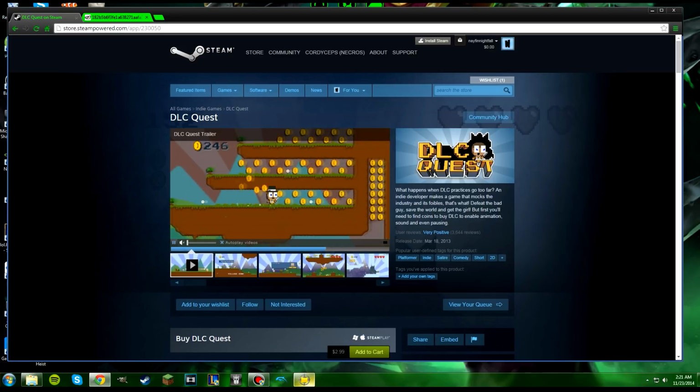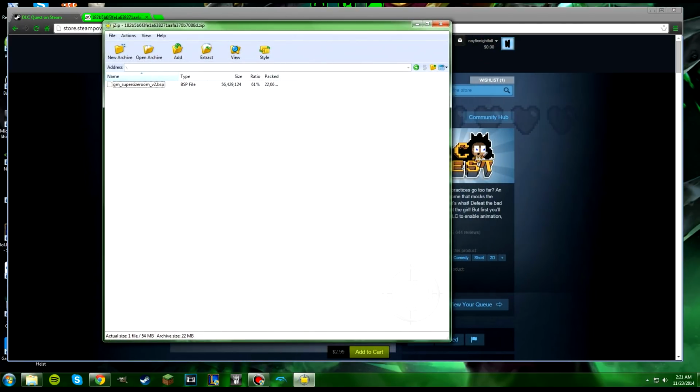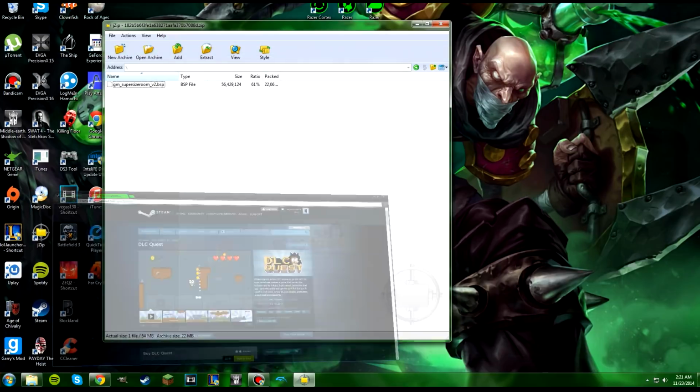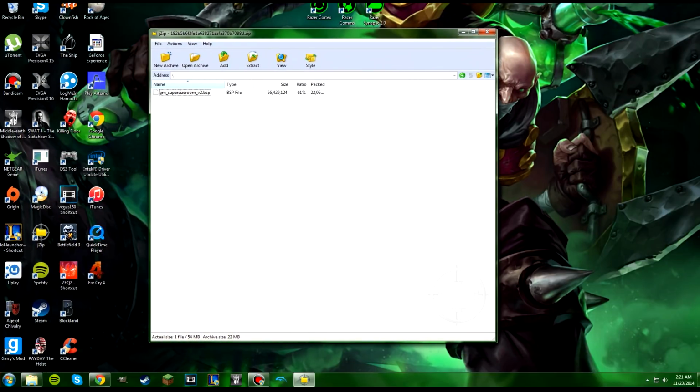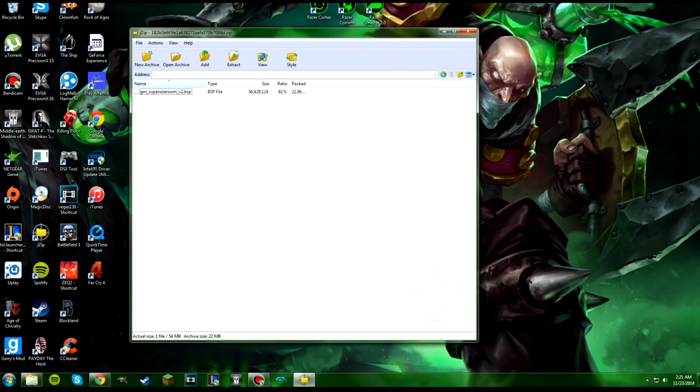The download took so long, I literally forgot about it, to be honest. Anyway, it is done, and here we have the supersized room V2. And now I'm going to show you how to install it. Just so you guys know, this works perfectly well for garrysmod.org add-ons, but a very simplified version.